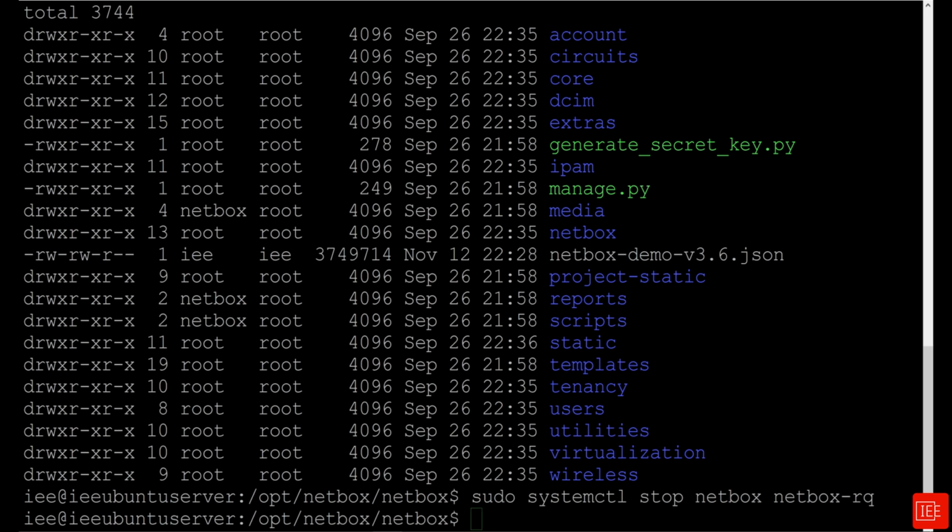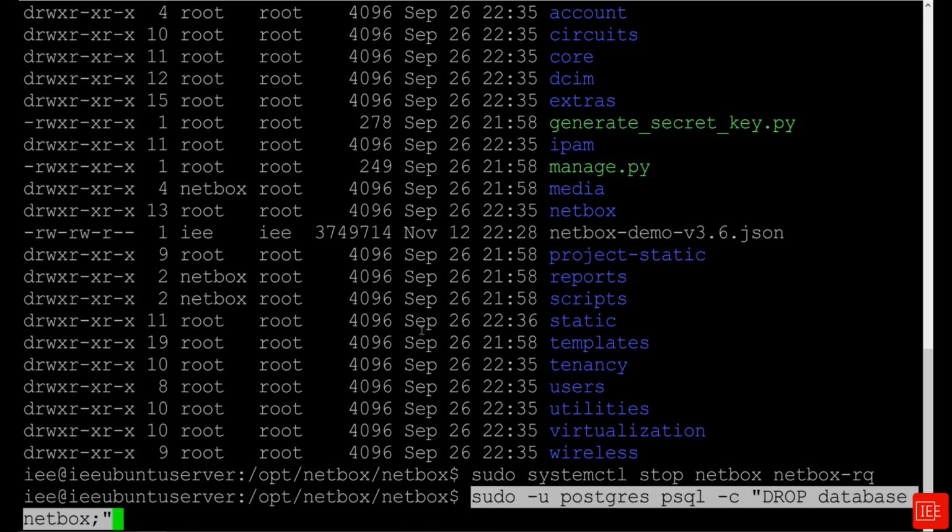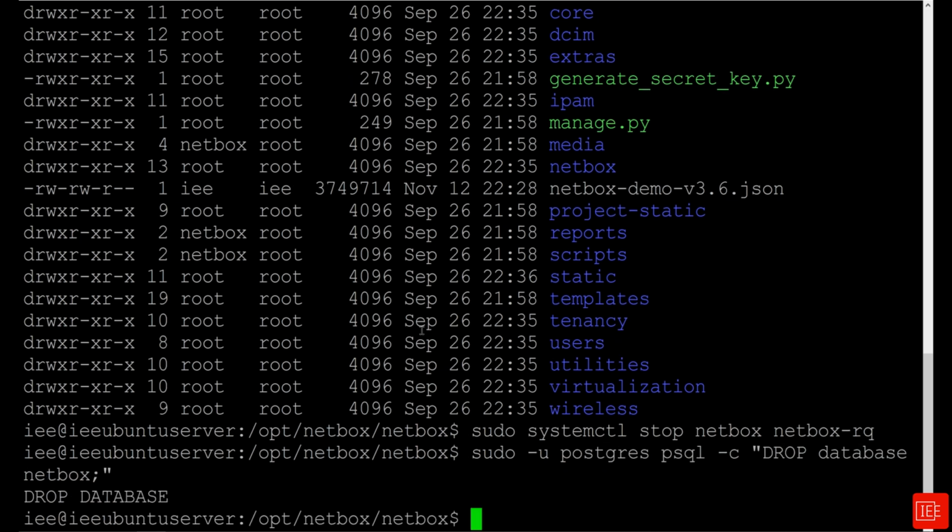And then what I'm going to do next, I'm going to remove or drop the database, which is called Netbox. It might be different in your case. It depends on if you changed the name of the database from Netbox to something else. If so, then you would need to change that command accordingly. But in my case, I haven't, so I'm going to keep it as is. And then I'm going to hit enter. And as you can see, the database has been dropped.